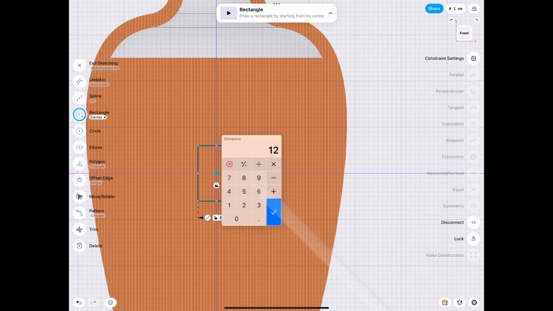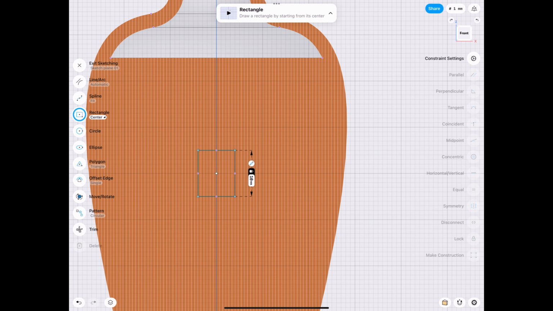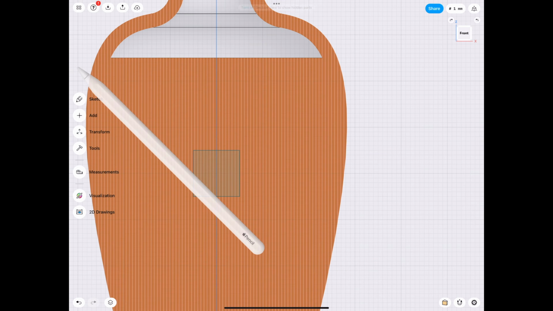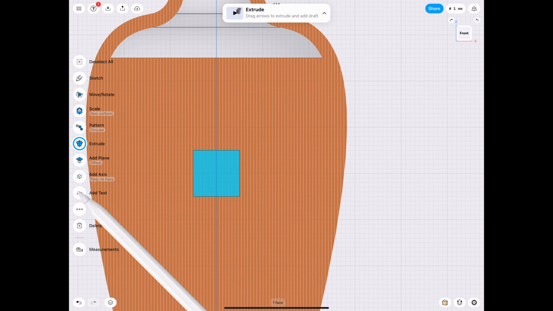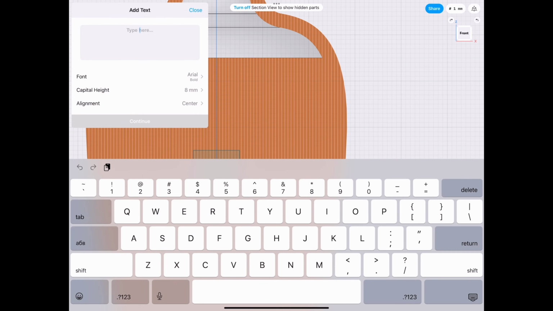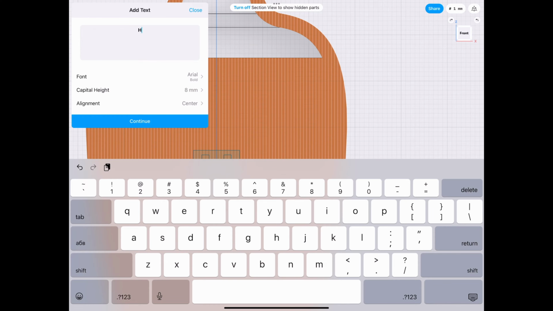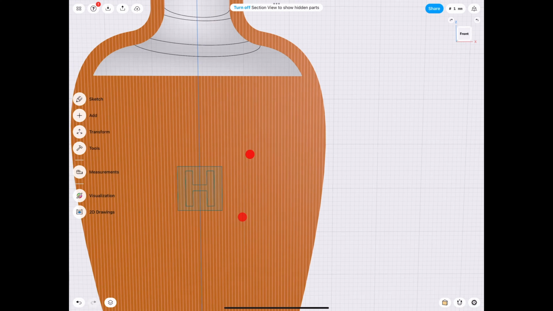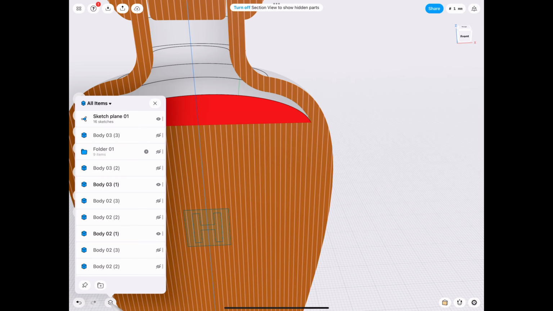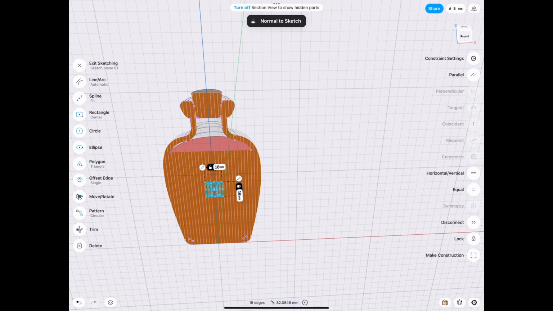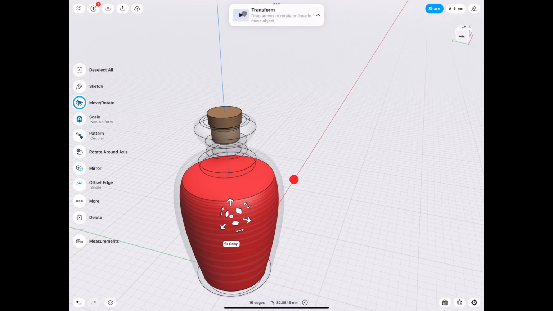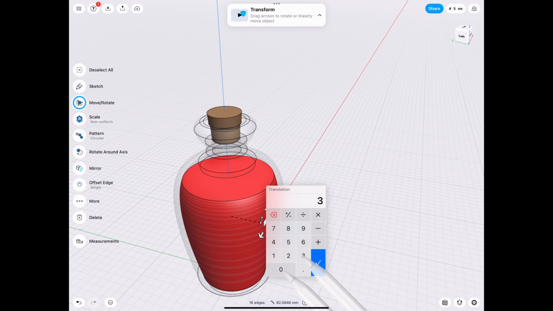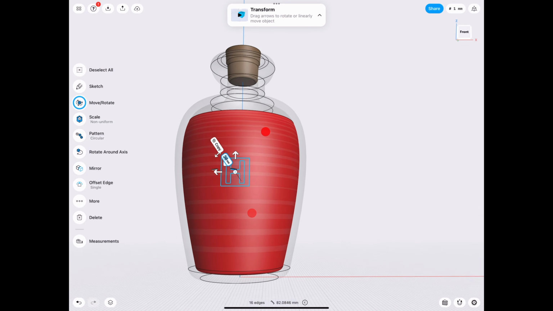Let's make it 10 by 10, and we are going to move this out to the outside of the potion bottle, so that we can work with it in terms of projection. But before that, let's go ahead and write there our first letter, which is H for heal, and we're going to move both the square and the letter outside the box. Make sure you turn off section view so you can actually see what you're doing, and we can select it from the menu, or we can double click. That's up to you. Then we simply use the move tool, move it out, in this case by 30 millimeters, and we have our first letter.